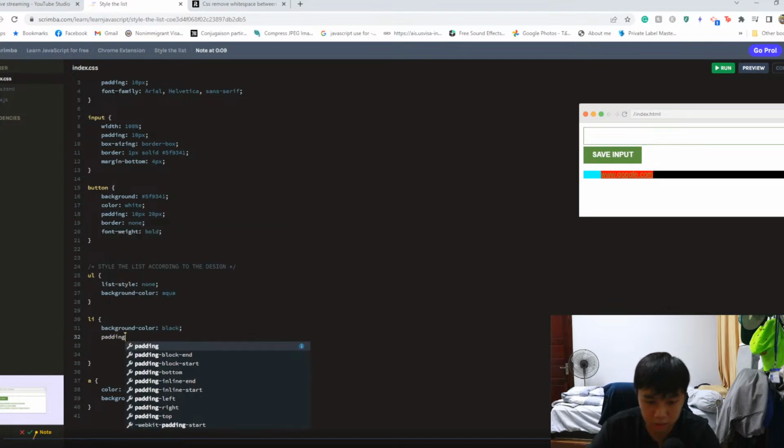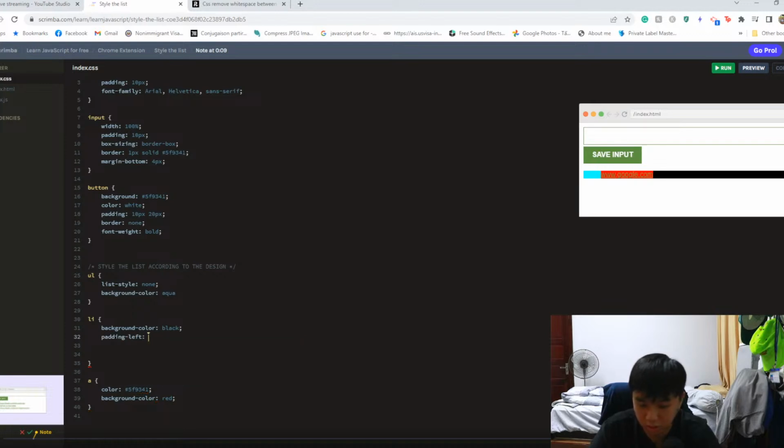Padding. Padding left. It's going to be 400 pixel. Nope. Padding right, 400 pixel. Nope.